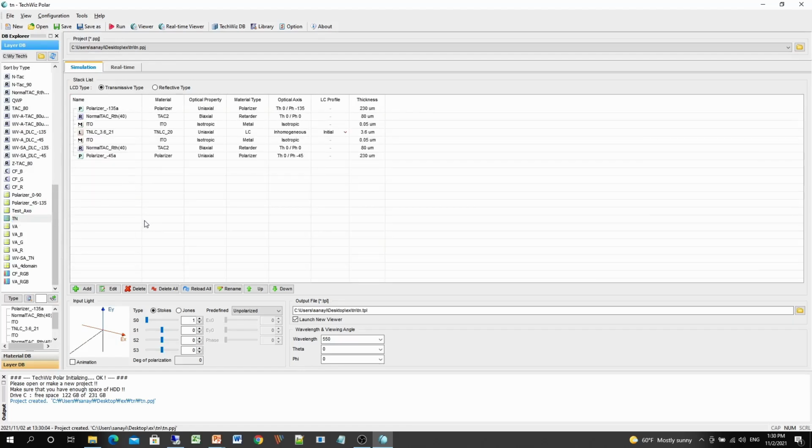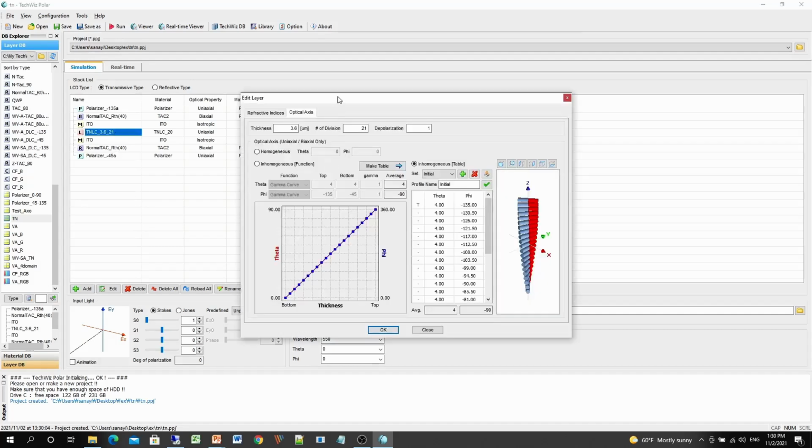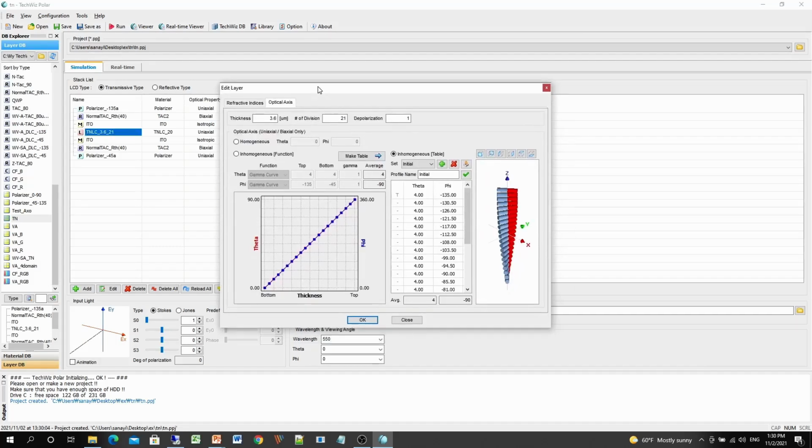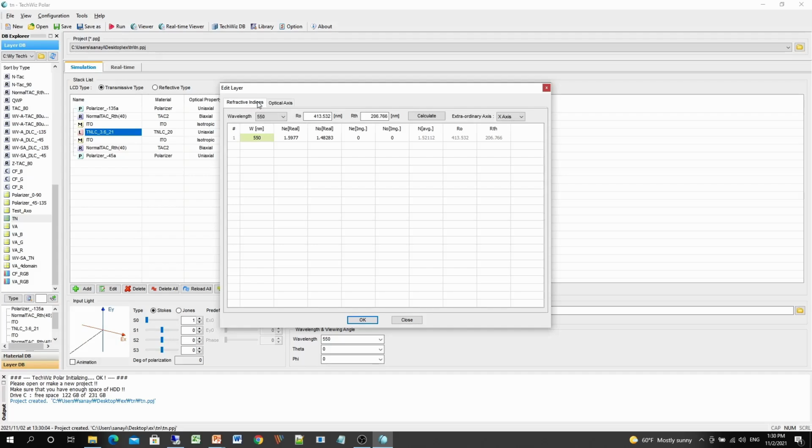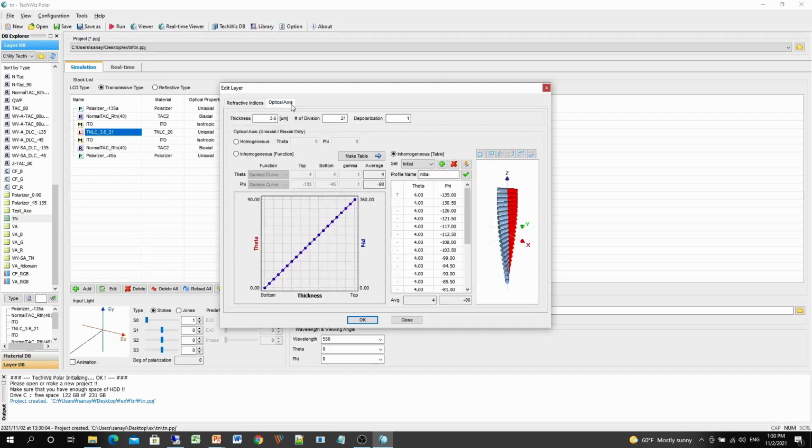If you want to change the properties of a layer, please double-click it. For example, let's double-click the LC layer. The window is the same as TechWiz DB. You can change the refractive indices or optical axis and check the rubbing condition.